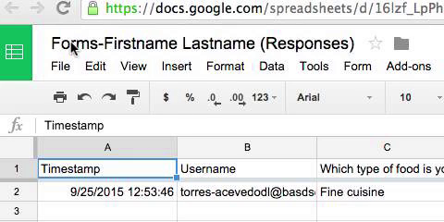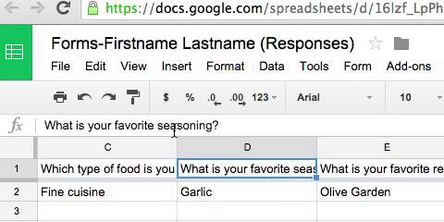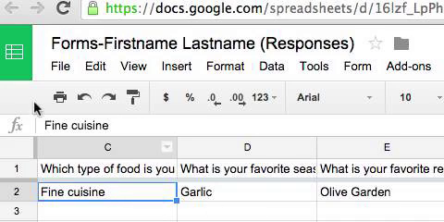So here is the form that was created by Google. It has the parentheses responses there. It tells me when the form was turned in. It tells me the username that turned it in as requested. And then it also tells me what the answer for each one of the questions is. So I can see what the question was up here. And then you can see what the answer is down below.